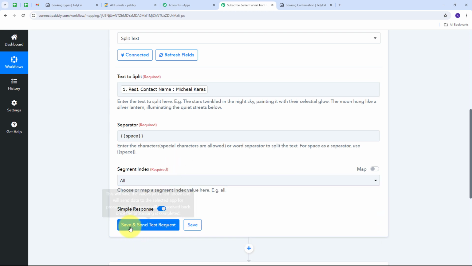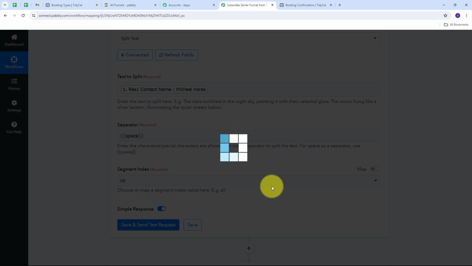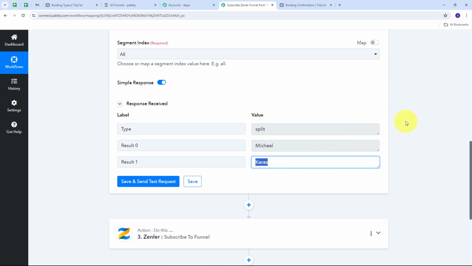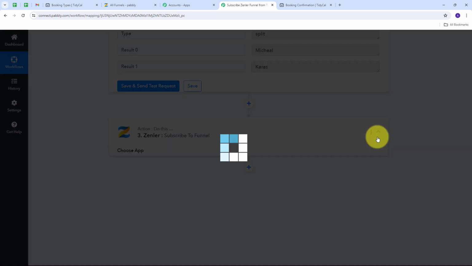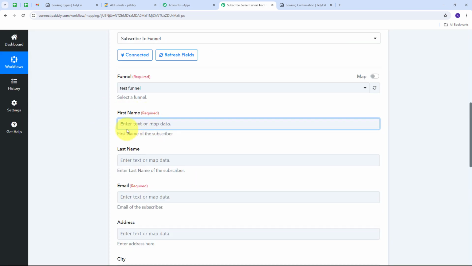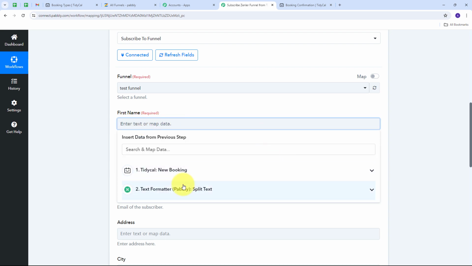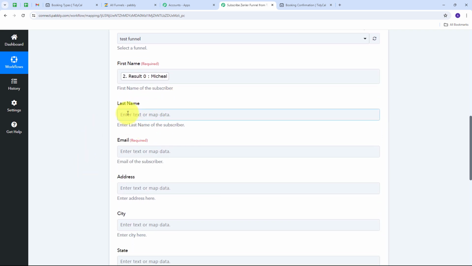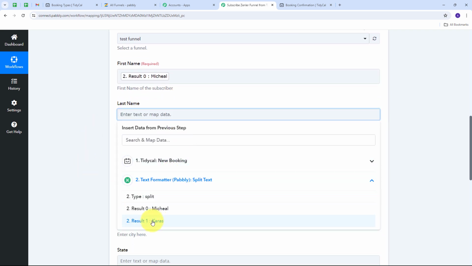And I need to click on save and send test request button. And here we can see I have split my name. So this is the first name and this is the last name. Now what I need to do is I need to open this tab of Zenler. And here I'm going to map the first name. So I'm going to click here. I will open the response of text formatter. And here this is my first name, that is Michael. Similarly, I'm going to map the last name, which is Karras.